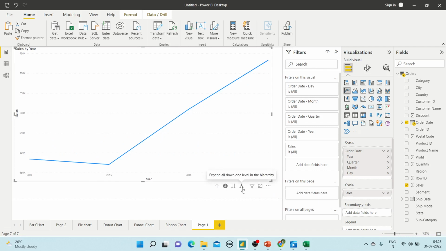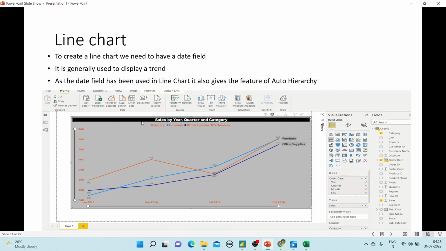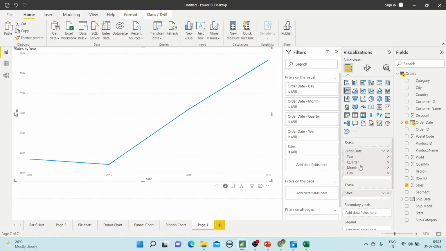So I hope this drill down and drill up is clear to you, and all these 3 points that I have written over here are clear. Basically, to create a line chart we need to have a date field, the first thing. The second thing, a line chart is used to display a trend, and as we use date over here, auto hierarchy is created in this particular chart, and you can do the drill down and drill up from here.